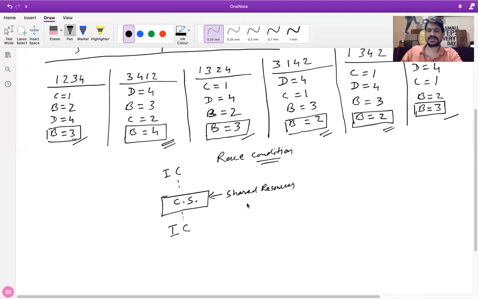So as we have discussed in the last class, what do we mean by shared resources? Shared resources may be a variable, maybe the memory which is shared between two or more processes, or it may be some sort of code which is shared, or some sort of hardware that could be shared between two processes.